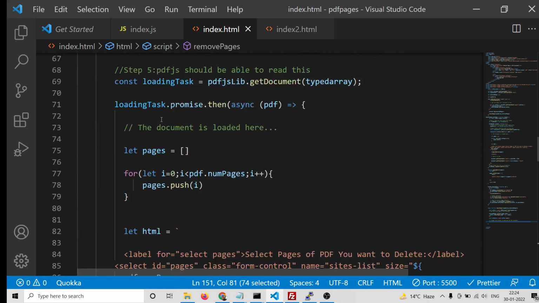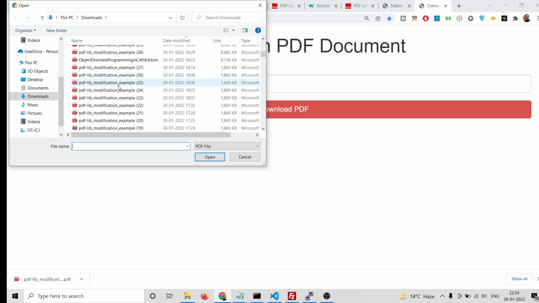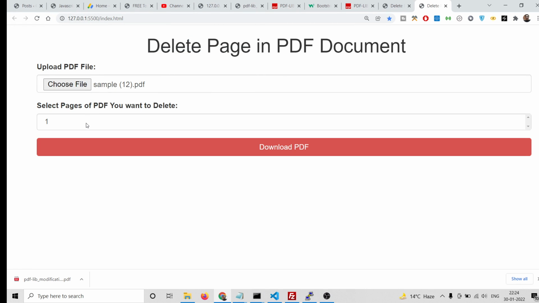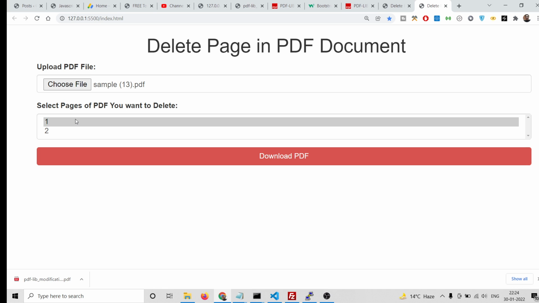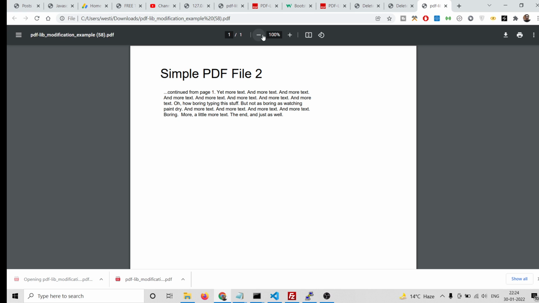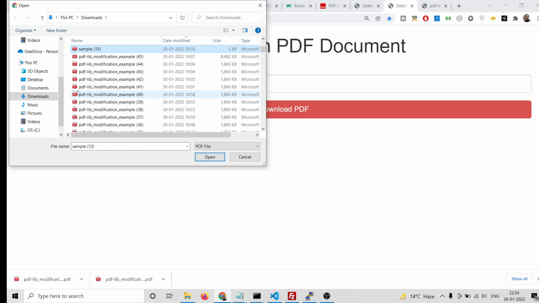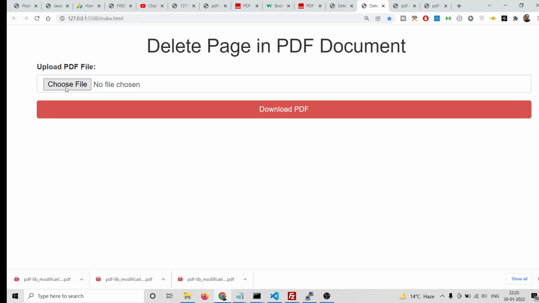That completes the application, guys. We can now launch this application, open with Live Server, and hopefully if I select my PDF document sample, only one page is there. Let me select a PDF document which has two pages. Let me select the first page, click download PDF, and you will see only one page is there. Now let me repeat the process once again. If I select both the pages and click download PDF, now you will see both the pages are deleted. This is a very easy way by which you can do it.